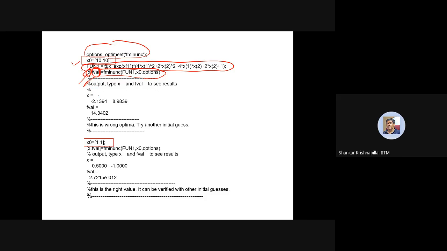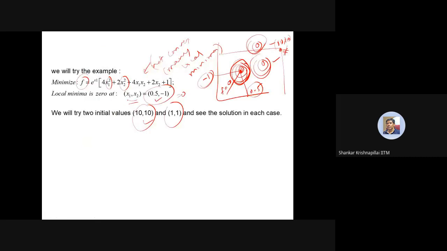So we are getting the solution as x equal to minus 2 and 8, and the objective function value is 40. So this is not our local minimum. Our local minimum is at another place. Our local minimum is at (0.5, minus 1).